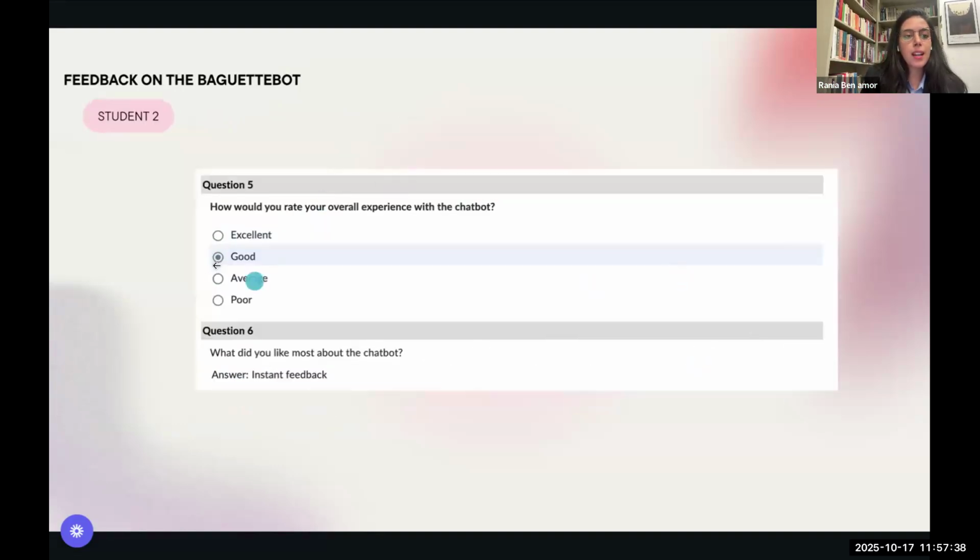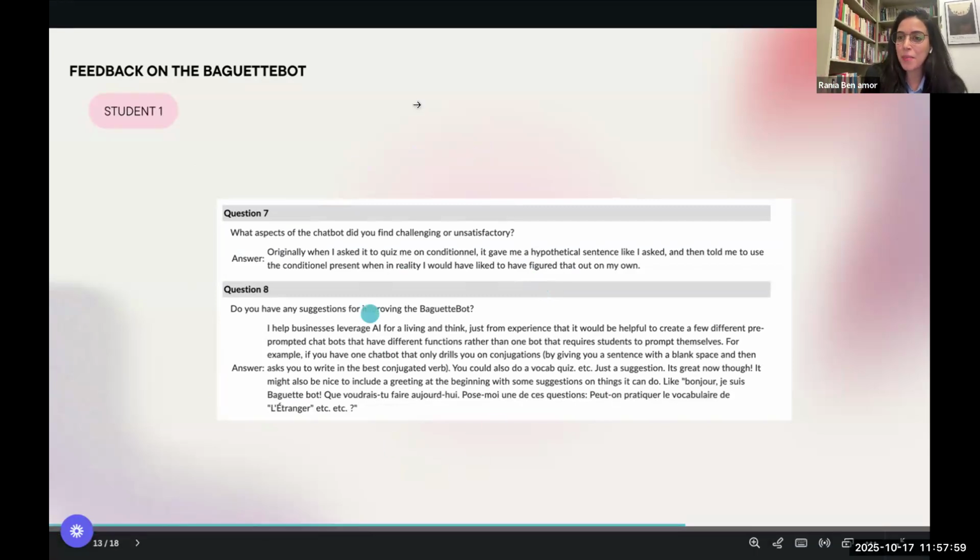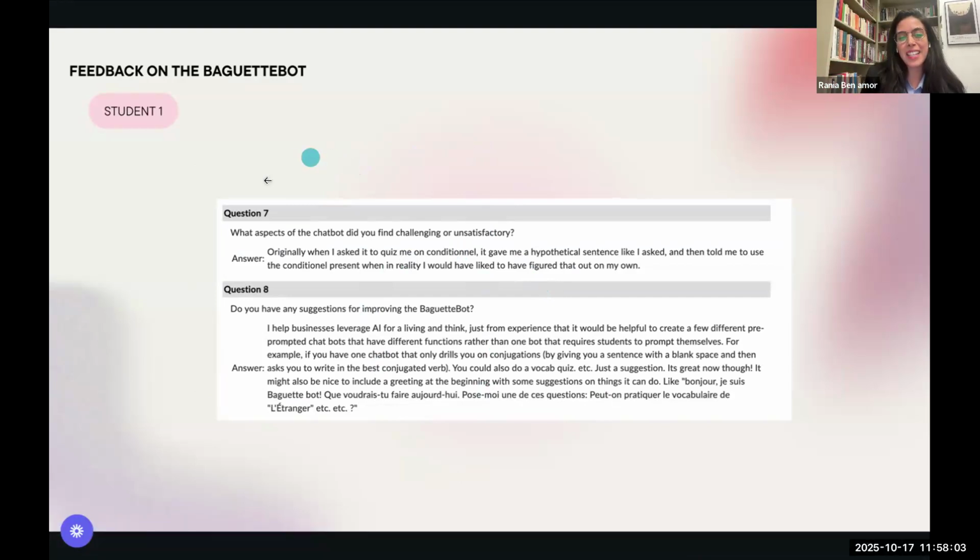A second student rated it as good, and the feature they liked the most was the instant feedback. And then when I asked deeper questions, and I got really lucky this semester because I had students who were way older than me and way more knowledgeable than me when it comes to AI, I got a very developed answer, and we had our conversation after the class, and it was super fun, about AI and chatbots.